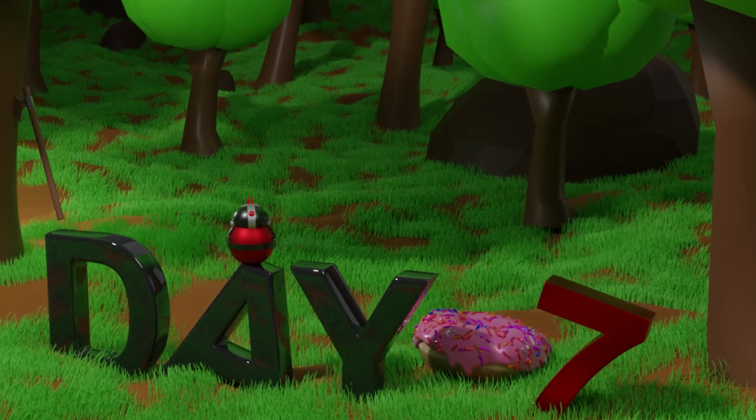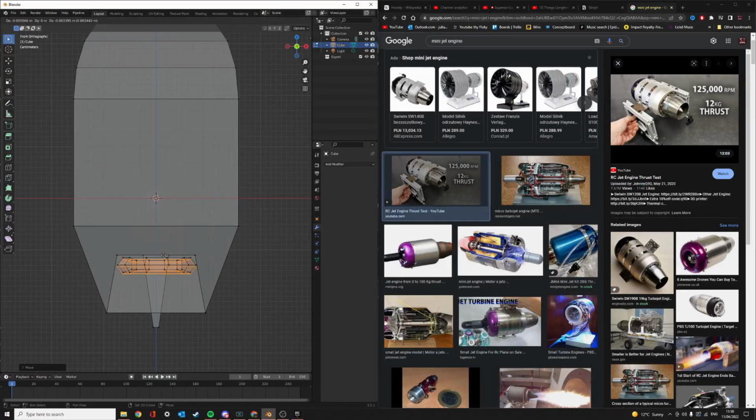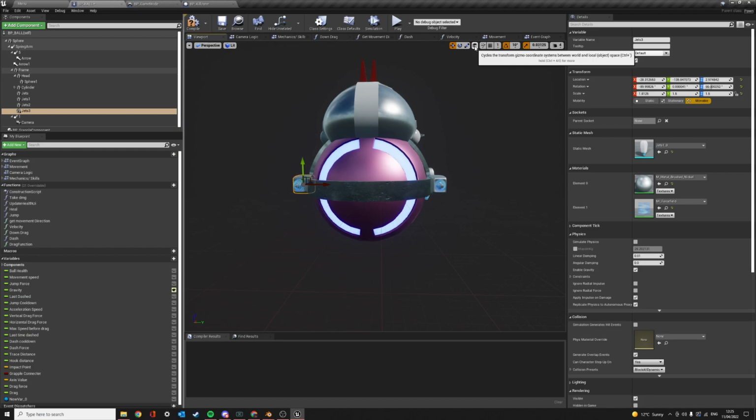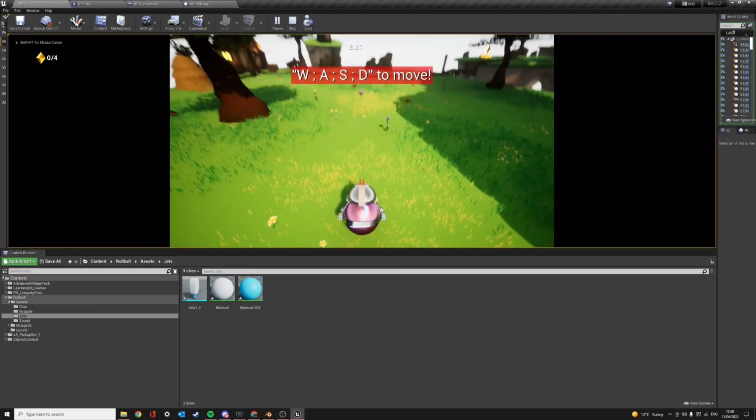On this final day, I only need to model those mini jet engines, which I did very quickly, and I instantly added them to the player model in the glorious Unreal Engine. And yeah, that's basically it. Day 7 was pretty short, but this week was crazy.